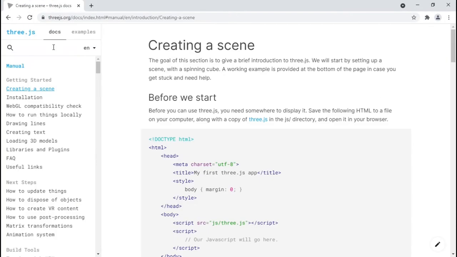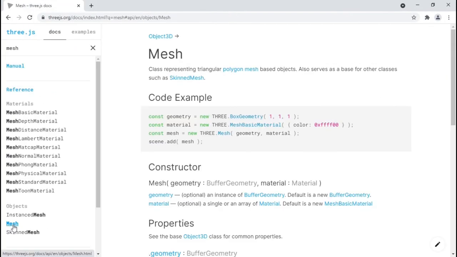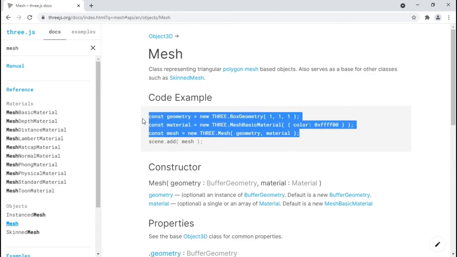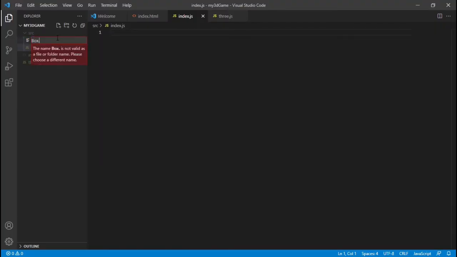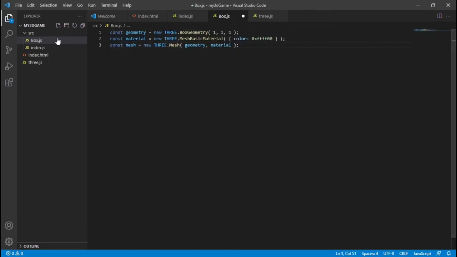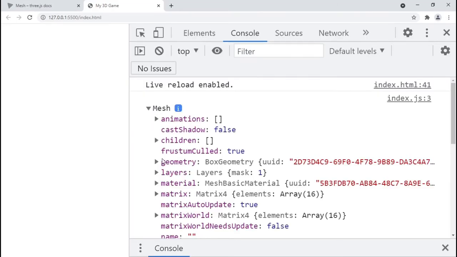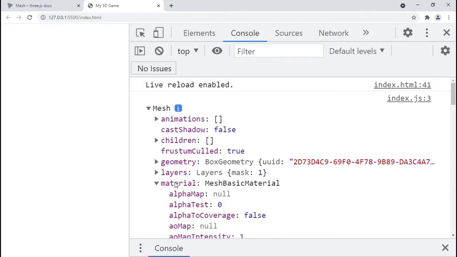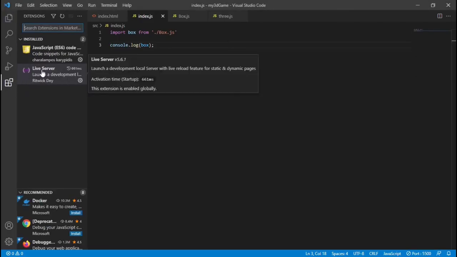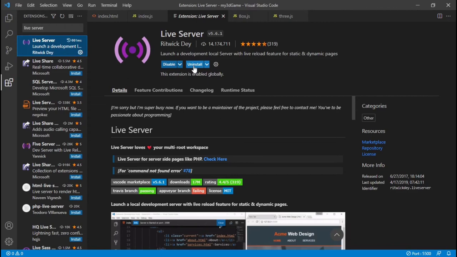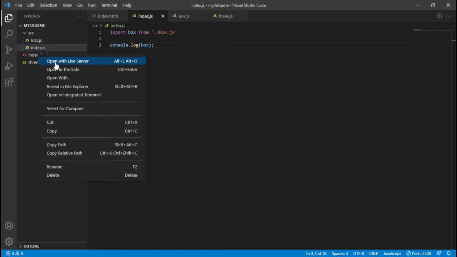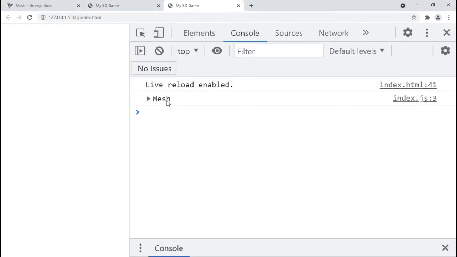Then we need to look for how to create a mesh in the official documentation. We will copy the first 3 lines, and we will create a new ECMAScript 6 module named box.js. Once we paste the code, we need to rename the mesh as box, and then export it. To check that everything is okay, we can show the mesh on the console. We can see on the console that the mesh contains a box geometry and a mesh basic material. You will need to install the Visual Studio Code extension called Live Server to easily build a local server. After that, you can right-click on the HTML file to run your project.